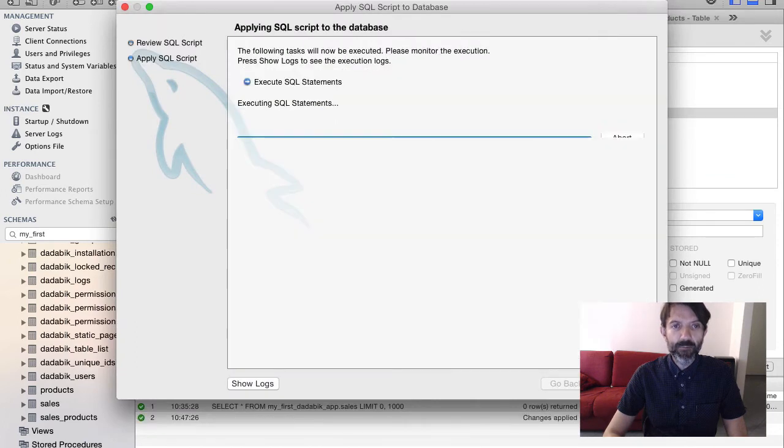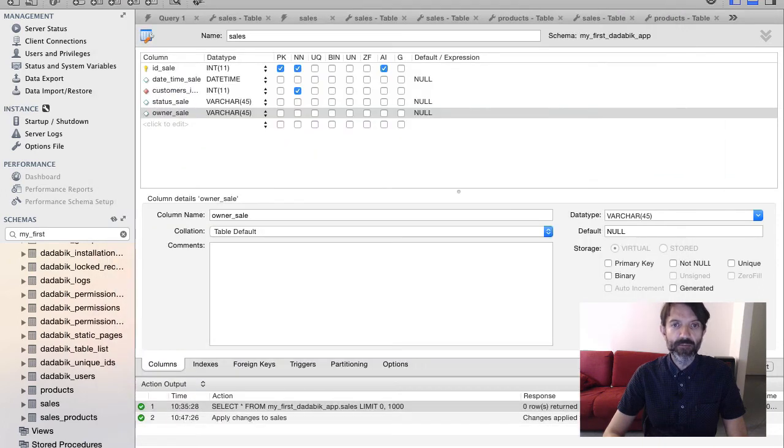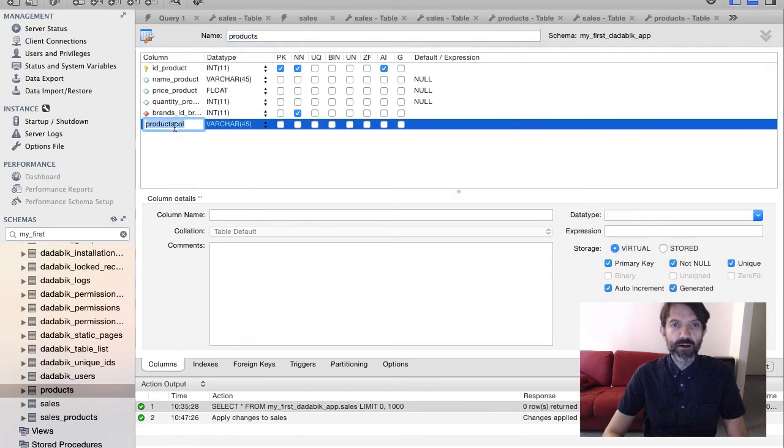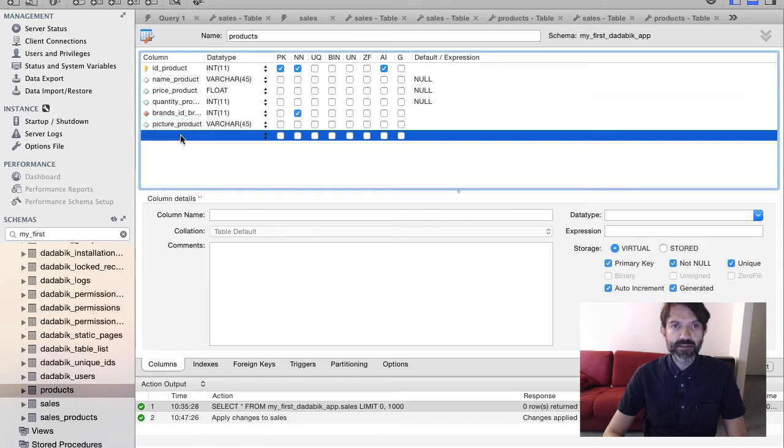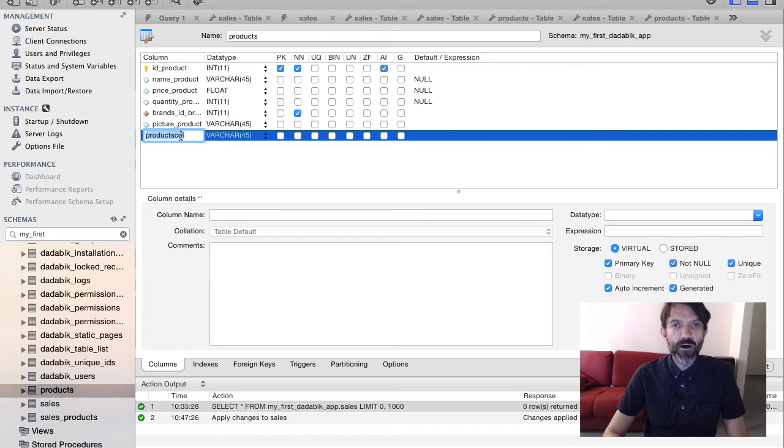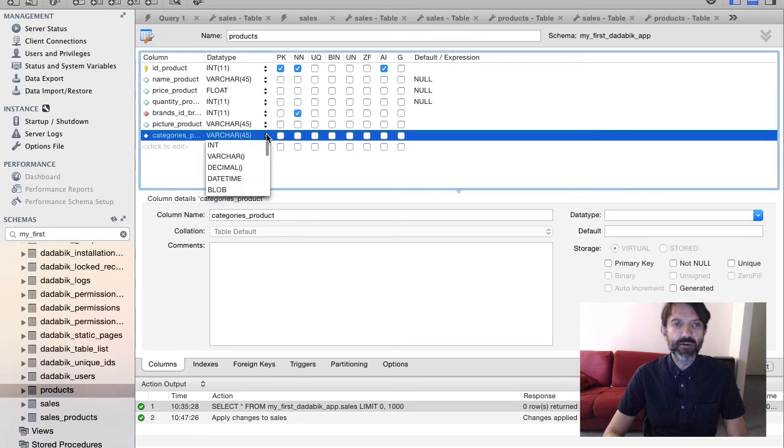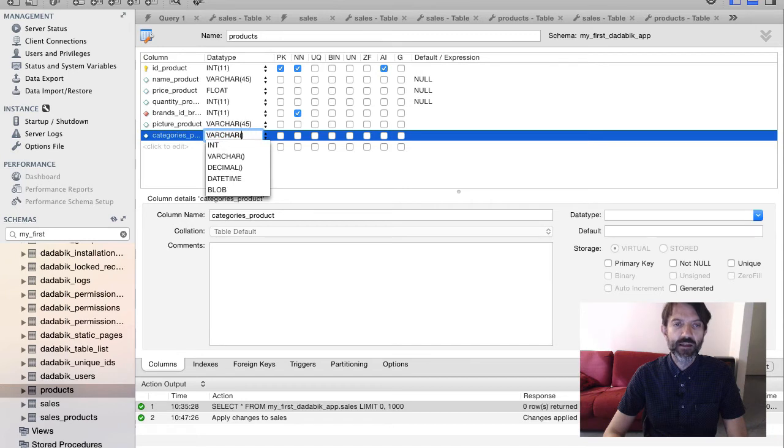I want to add a couple of fields in products as well. In particular, a picture for the product that I can upload from my computer, and a categories field. Let's say a product can belong to one or more categories, but in this case we don't normalize the database design. We don't use an additional table. We simply put all the categories in this field separated by a character, and we'll see how DaDaBIK will handle this later. All right, apply.